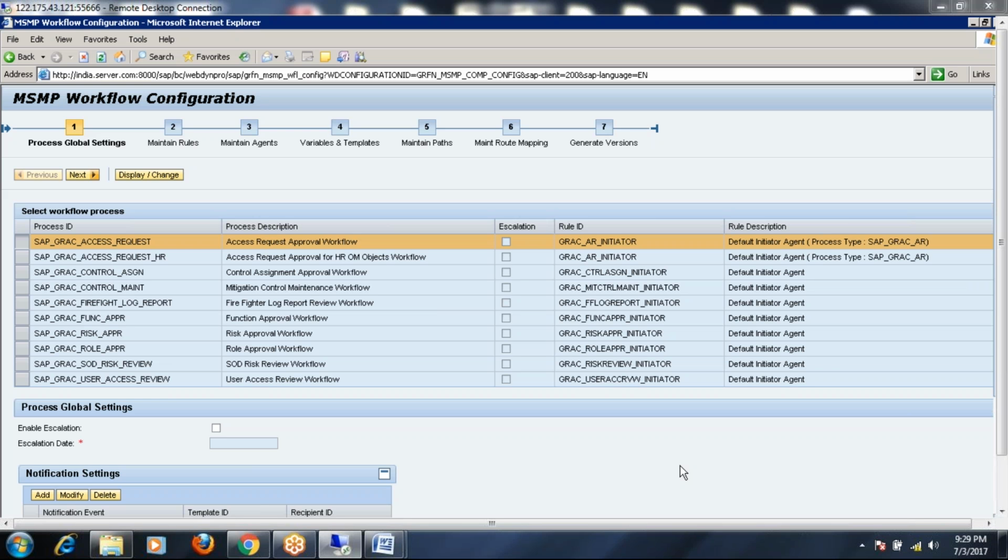Fine then. No problem. We'll see it tomorrow then. We'll start again with the full MSMP configuration tomorrow.